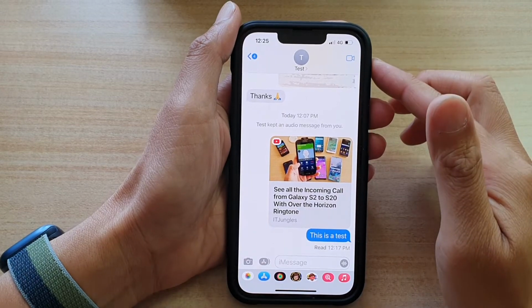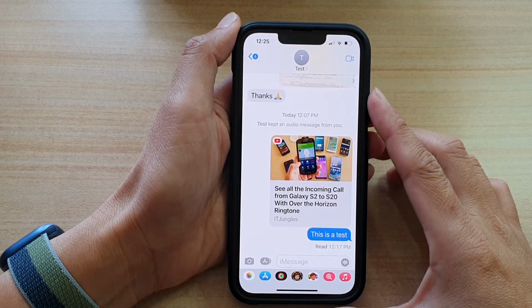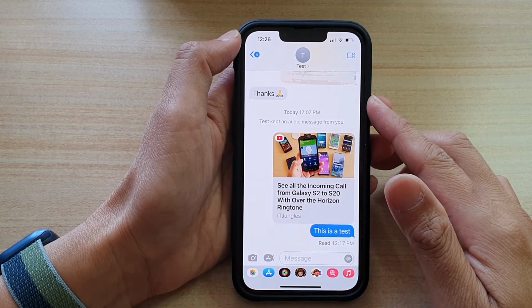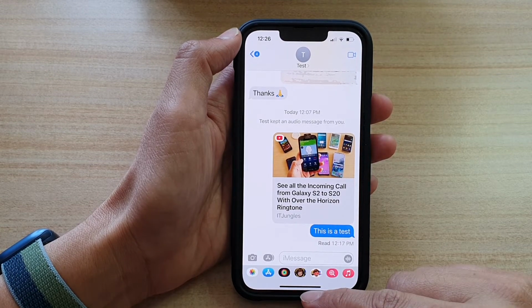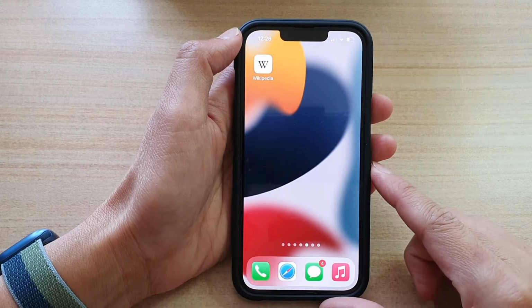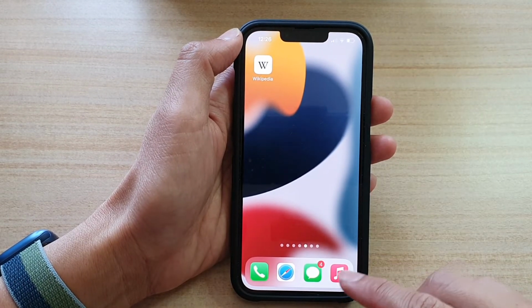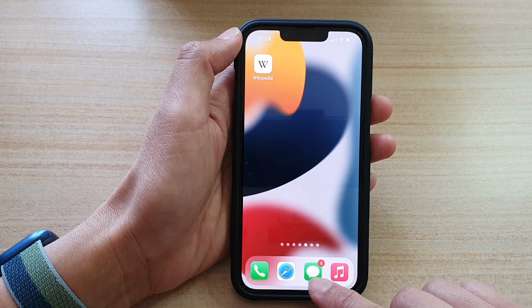Guys, in this video, we're going to take a look at how you can send an audio message on the iPhone 13 or the iPhone 13 Pro. So first, let's go back to the home screen by swiping up at the bottom of the screen. And on the home screen, you want to open up the text messaging app.